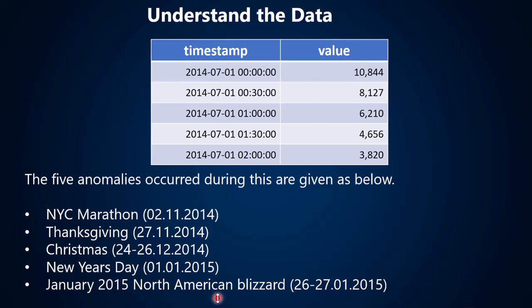Either the demand for taxis will be lower because of the marathon, or because of the storm and the snow, everyone will be sitting at home, so no taxi demand, right? So these are the dates when anomalies can occur. Let's see if we can gauge these anomalies using isolation forest, using our example.